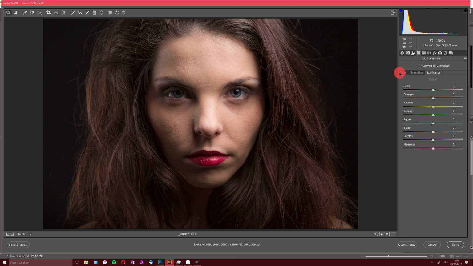So if you go to this button, it's the fourth one coming from the left. It's called HSL grayscale. HSL stands for hue, saturation and luminance. These sliders allow you to modify the colors in three different aspects. The colors themselves, so hue is actually the color, right? So red is a hue, orange is a hue, and etc.